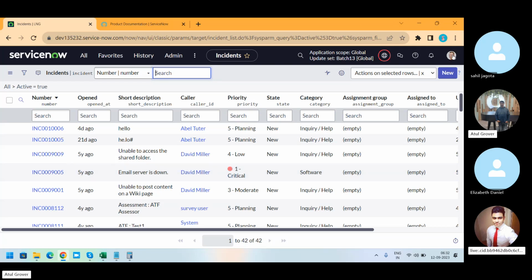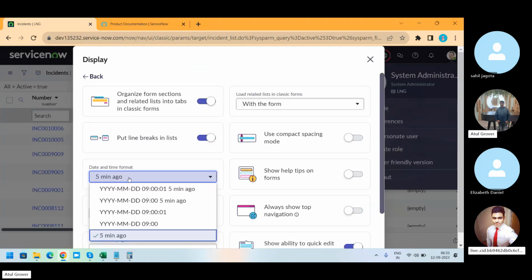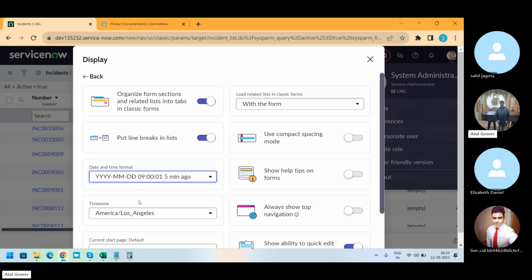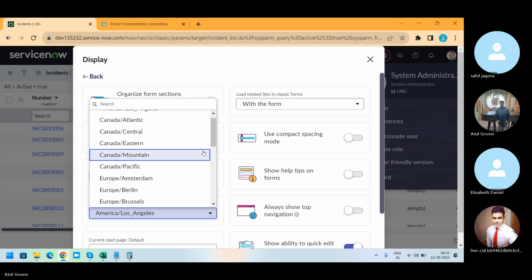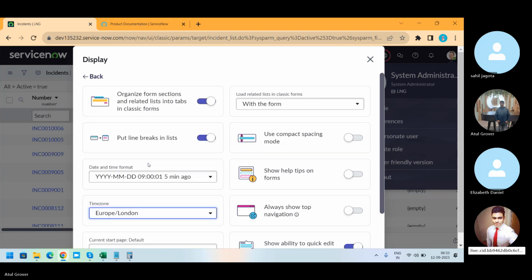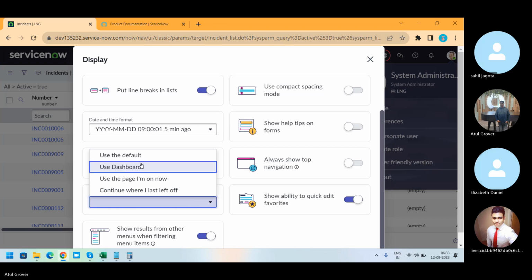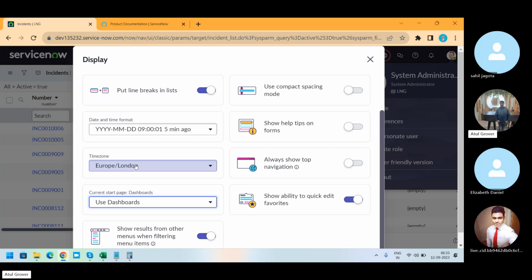Now come back here to display, time zone. In which time zone are you? I'm working in Europe, London. So it will do it like this. Now the current page start: when you log in, what page do you want? I want the default or the dashboards. Dashboards.